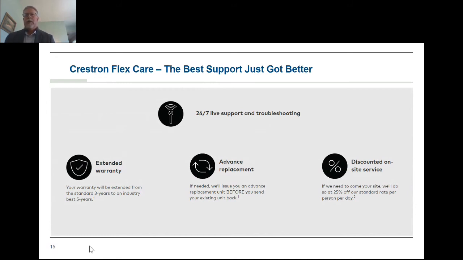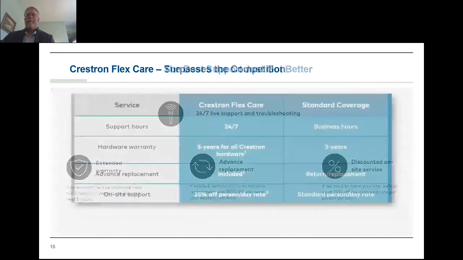If you're under a FlexCare plan in years 4 and 5, it extends your warranty out to 4 or 5 years. It gets you advanced replacement and discounts on on-site services. God forbid you ever need it. I haven't been with Crestron 4 years. I've never had to have somebody go on site for on-site services. But if something really, really bad happens, you get discounted pricing, you get Crestron folks on site.